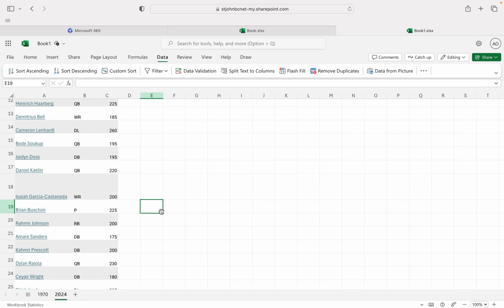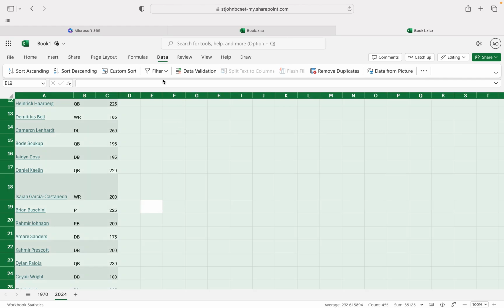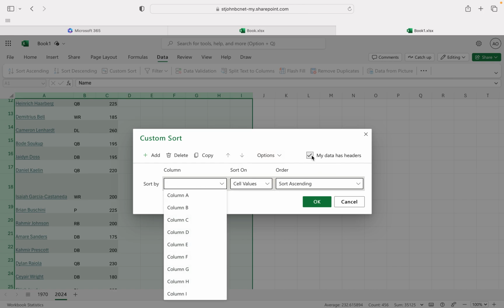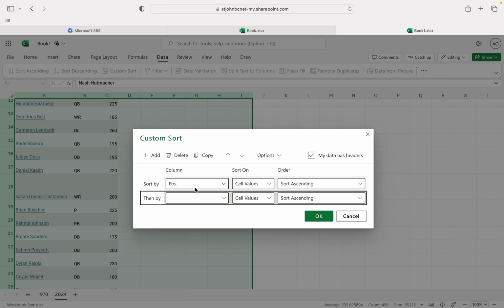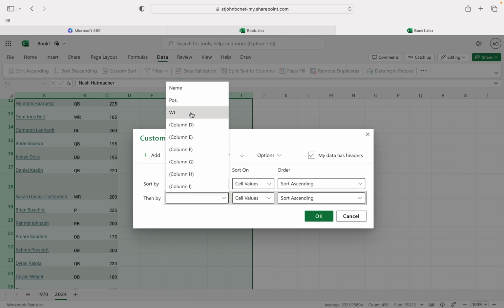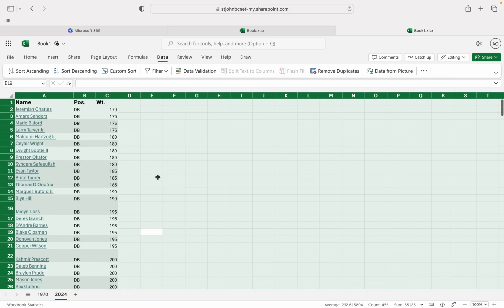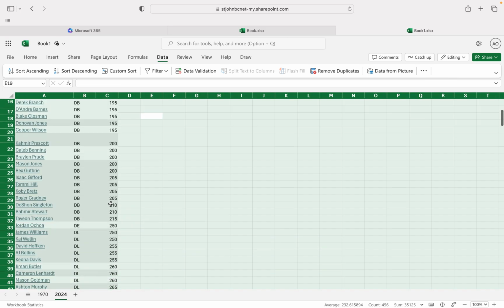Again, I'm going to go to my 2024, Command A, selects all the data. I'm going to go to Sort, Custom Sort, and I'm going to sort by my data's headers again, sort by position. I'm going to add a rule, and I'm going to sort by weight, and click OK. Again, all lined up real nicely.